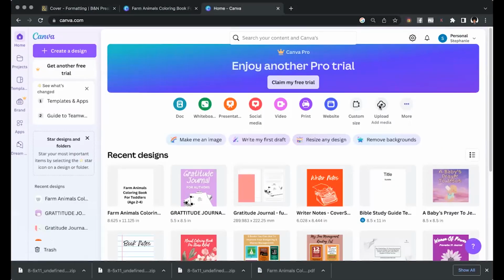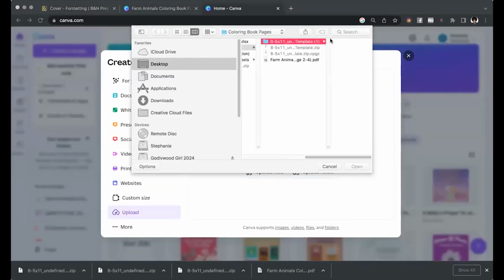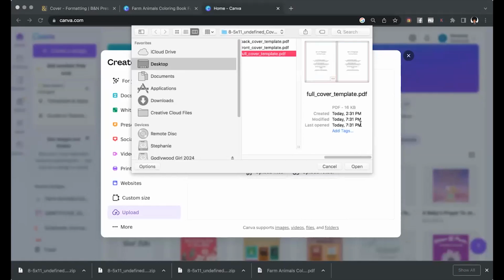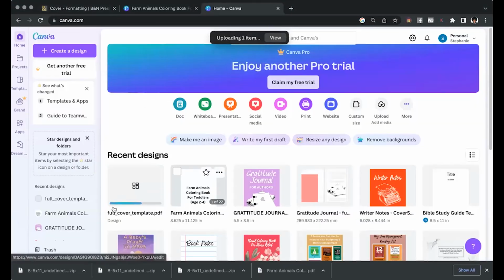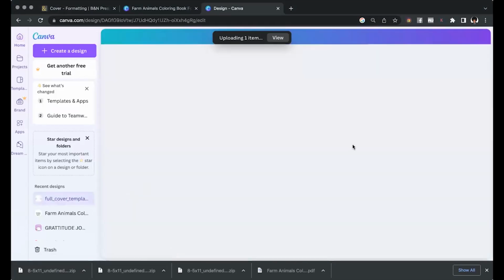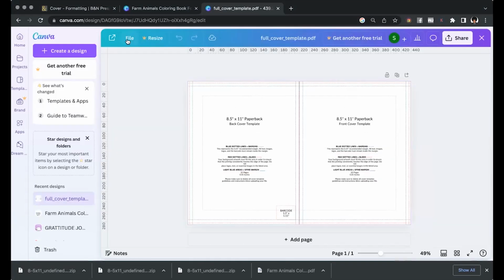Go over to Canva, click upload. And then you're going to select the one that says full cover template and just click open. You can see it loading right here. When it's all done, just go ahead and click on it. It's going to open up. And now we're going to design this.